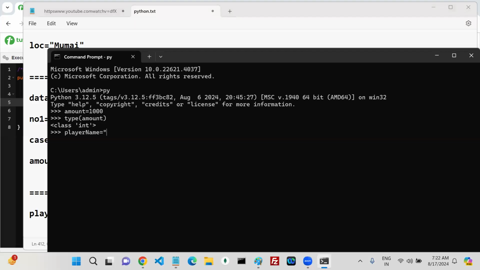Valid. Player name equals to Sachin. Okay, give proper name. It's a value. Now tell me, what is the type of this one? It is not like Java. It's not type strict.